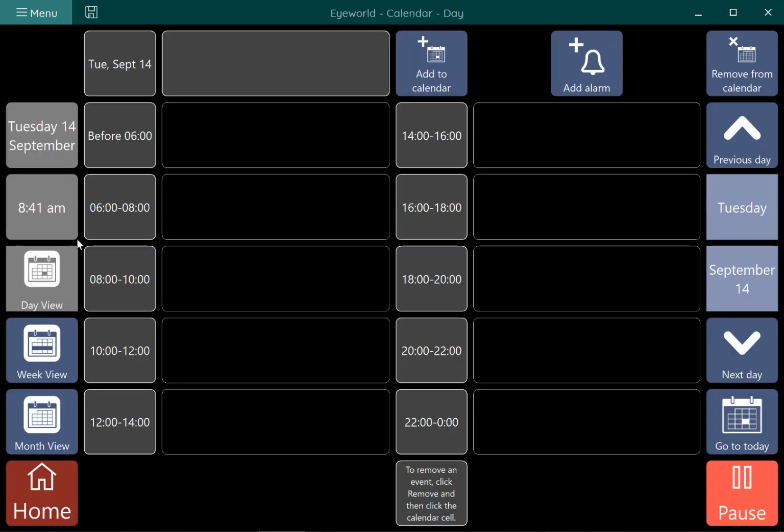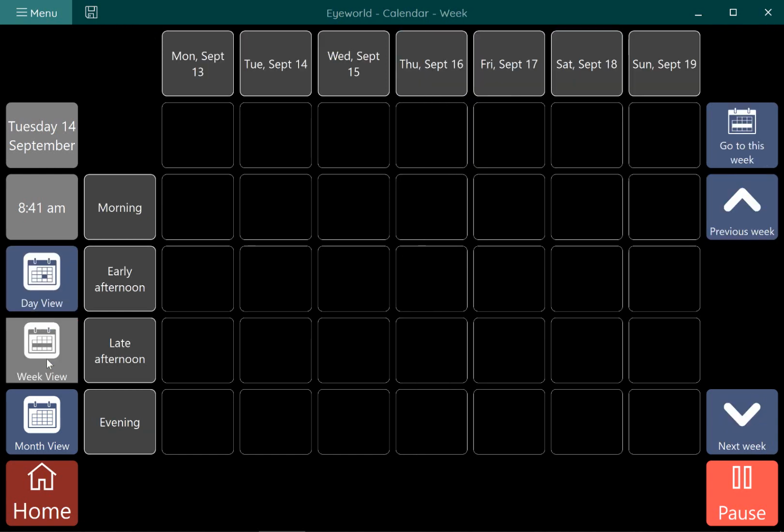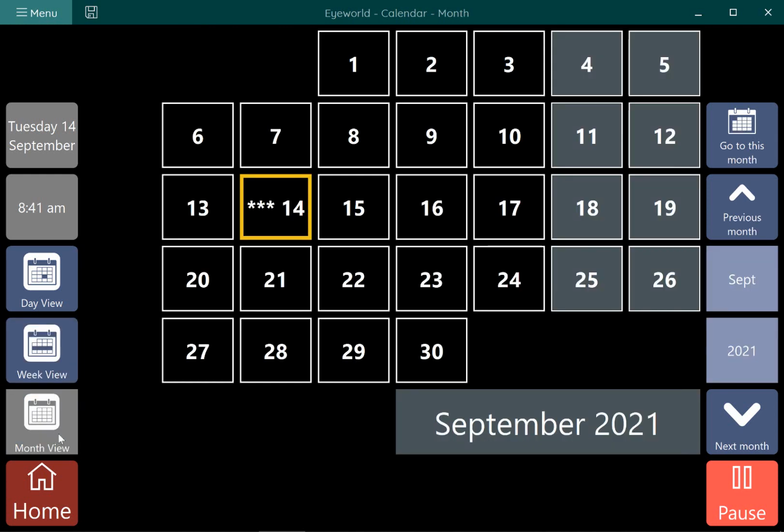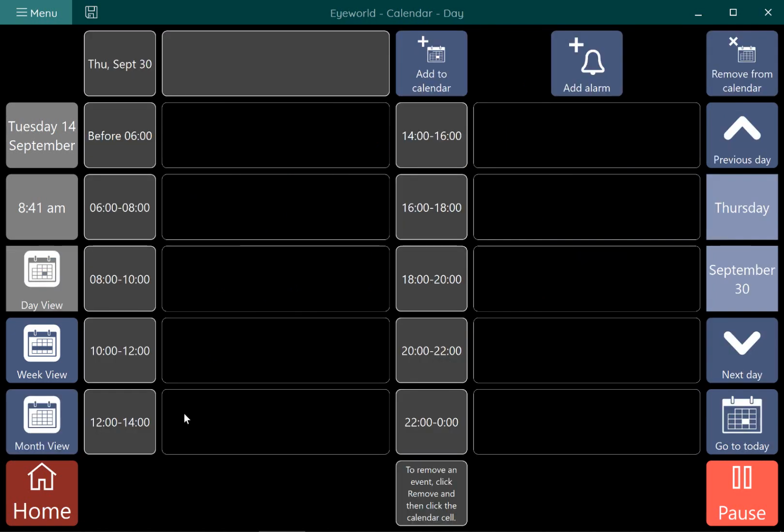All right. On the left, we see that we are highlighting right now a day view. We can look at a week view. So if I've selected week view, we have morning, early afternoon, late afternoon, and evening, the whole days of the week. We have a whole month view, and you can say go to September 30th. And now we're back on the day view of September 30th.